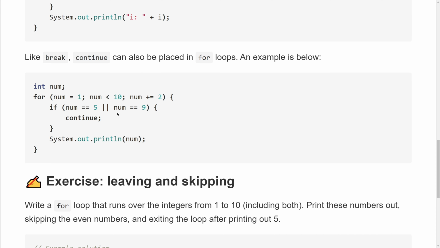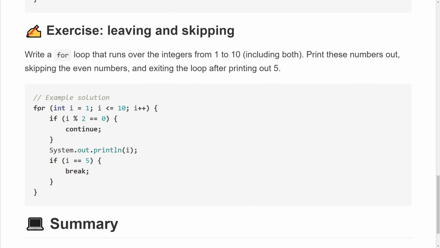Here is just an example solution to this problem using a for loop, the continue statement, and the break statement. So we have a for loop that iterates over the numbers between 1 and 10 with increments of 1. And then in this loop, we print out i. But before we do that, we first check, is i even?